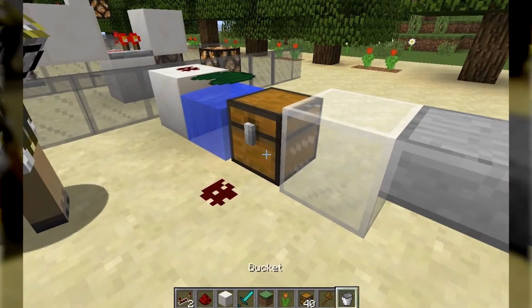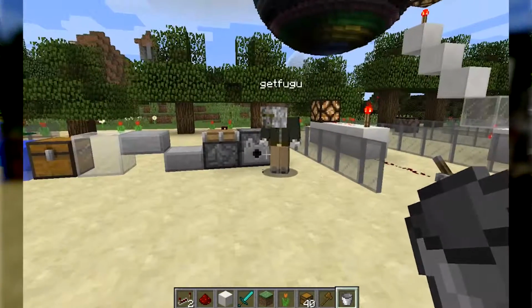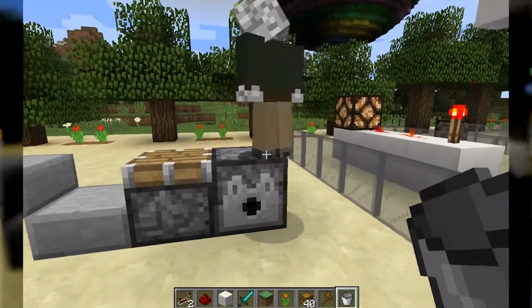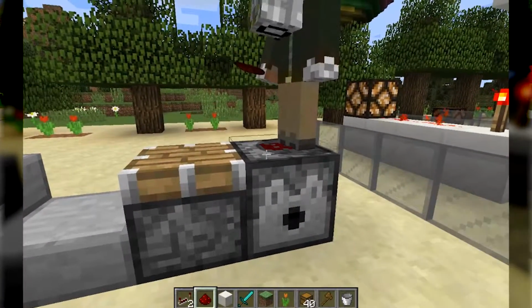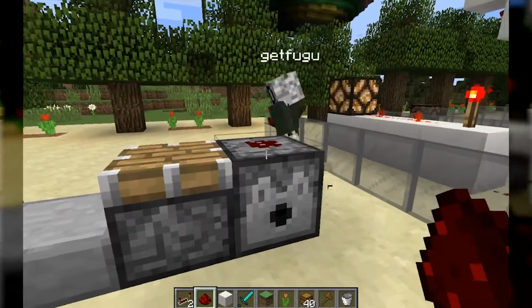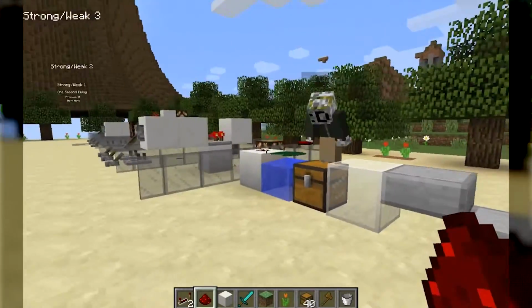Oh, okay. So the same thing works with any other block that you have an inventory for, but this dispenser does not transmit light, therefore you can place redstone on it. This chest does transmit light, so you can't place redstone on it.